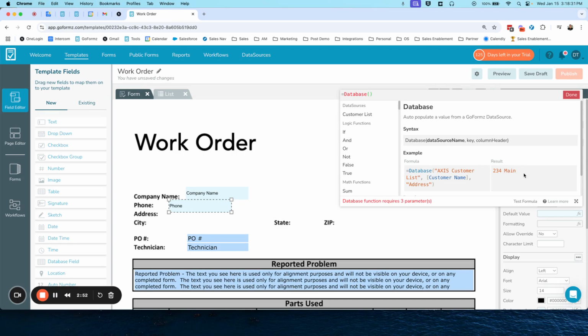The example here shows that an address of 234 Main is being populated based on a customer name selection from a data source titled Access Customer List. Now that we've broken down the syntax and gone through an example, let's set this calculation up for our template.